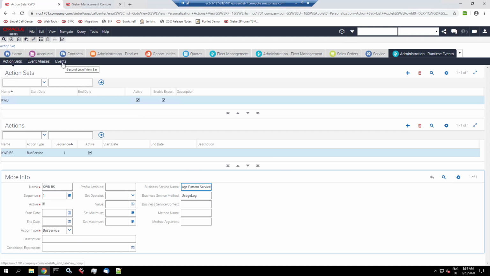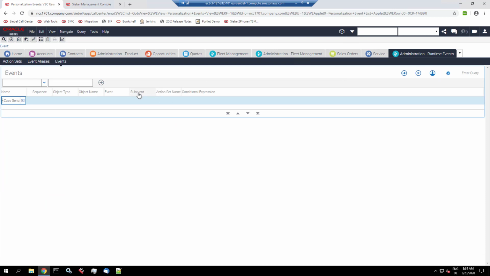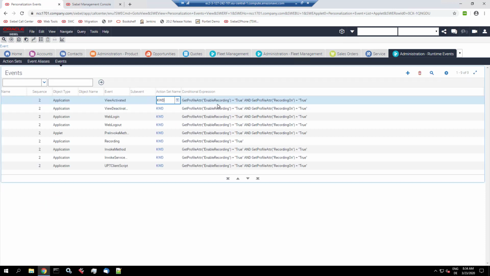And let's look at the events which use this action set. So query and events view for KWD action set. And there are 9 events, also seed data. And the conditional expression is preventing them from firing under non-recording circumstances. So that is very safe to keep them that way. And if you have any other events triggering UPT, they should be turned off as we said.